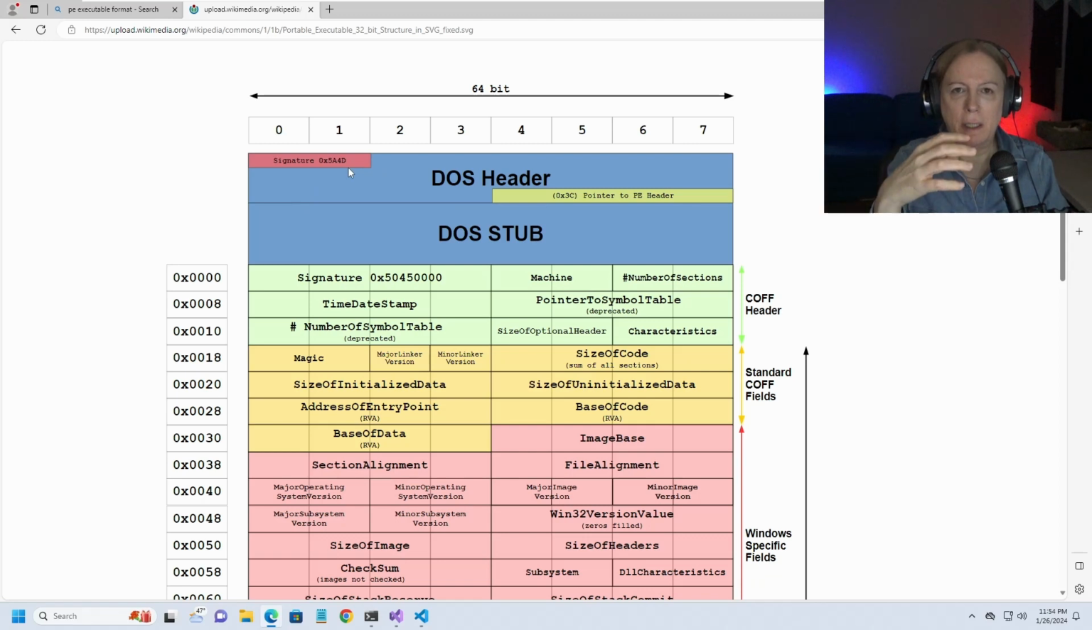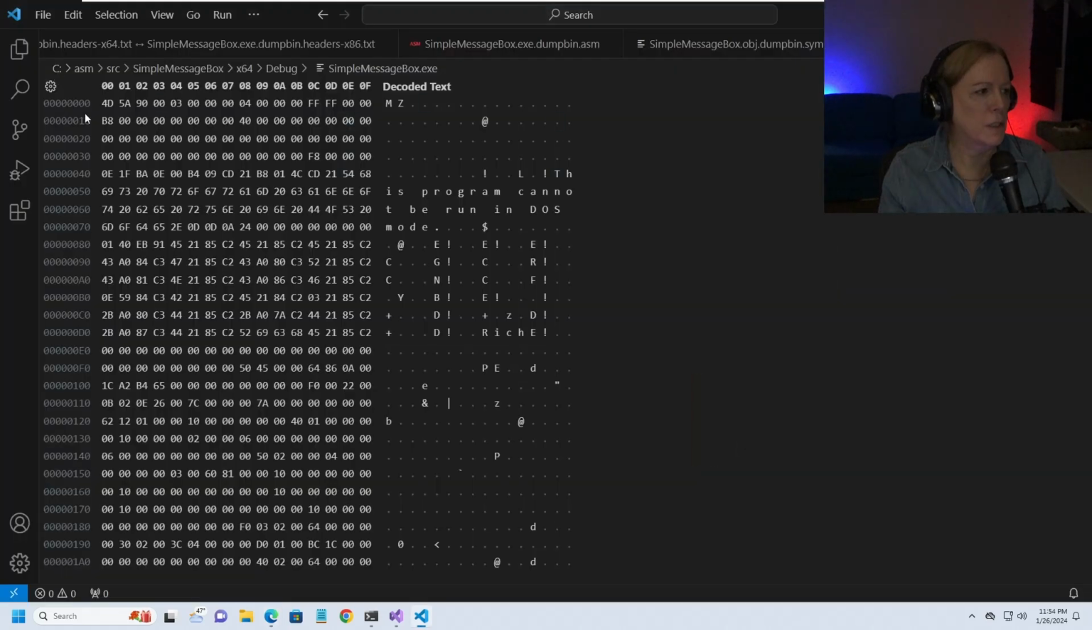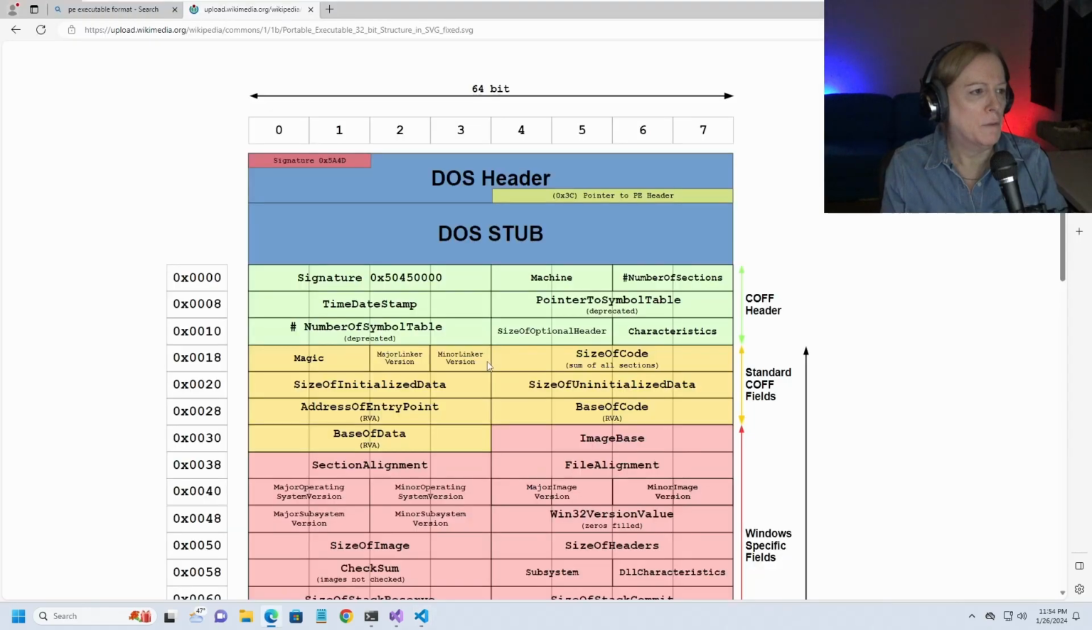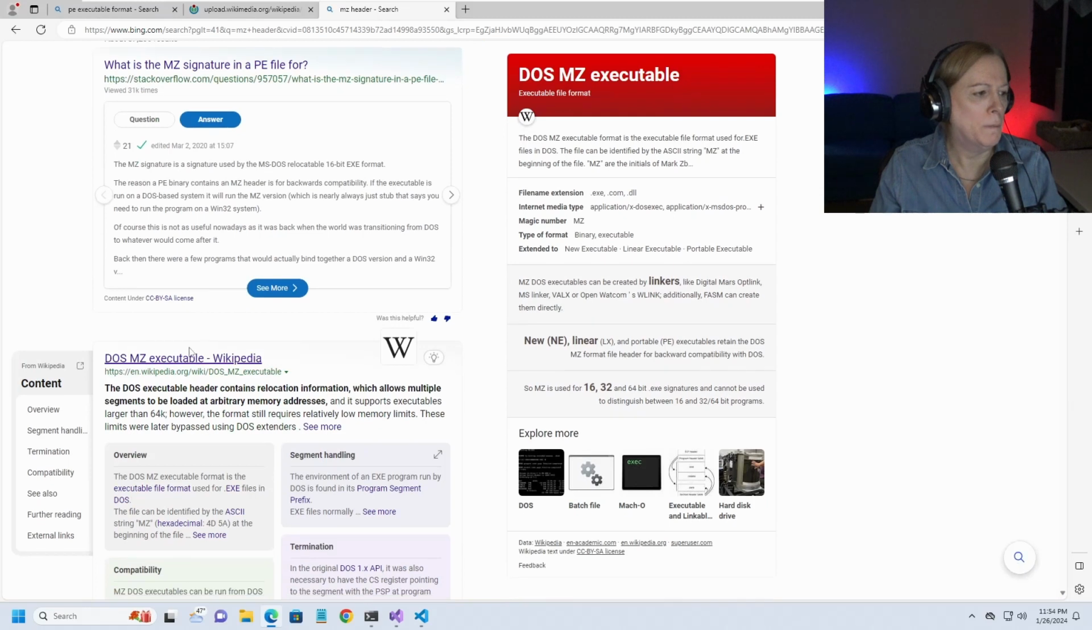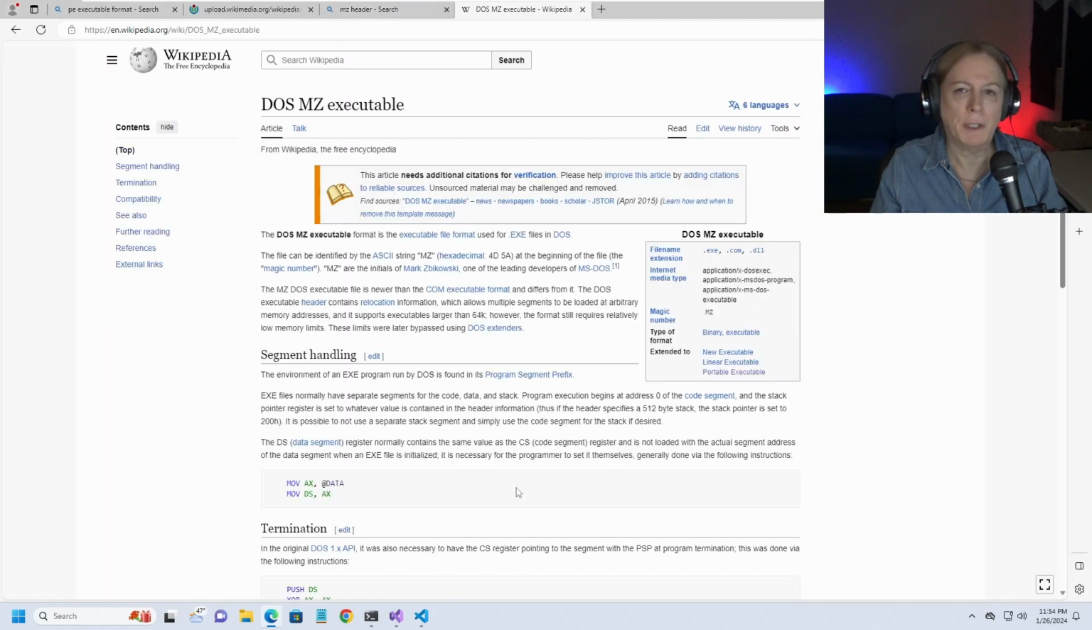That's because this is little endian, the Intel architecture in Windows, so it's going to be in little endian. And if we go over here, you can actually see it's 4D in the low order word, and then 5A in the high order word. So we have M and Z. Now, if you go back over to the browser here and you type in MZ header, you can actually read more about this if you want to, and some of the history behind it.